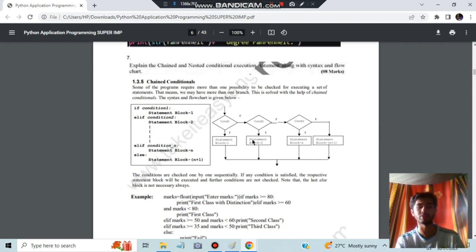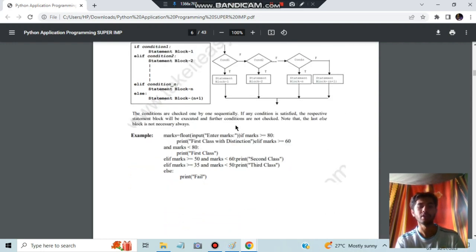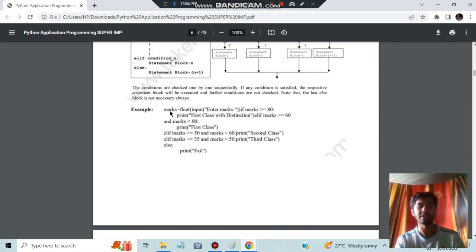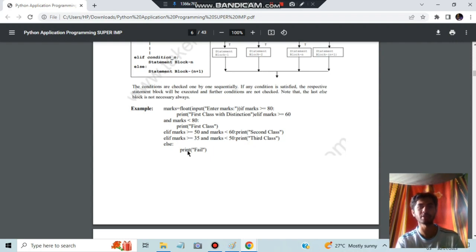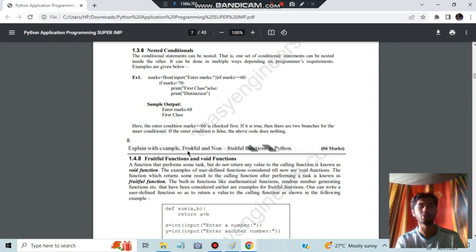And this is the flowchart you have to make. Condition 1, condition 2, till condition n. Statements and blocks are present here, and false and true values are present. And this is an example. You'll be taking marks, and if marks is 80 or more, print first class. If marks is greater than 50 and less than 60, between 50 and 60, print second class. If it is between 35 and 50, print third class. Else print fail. Okay, so the output is also given here.